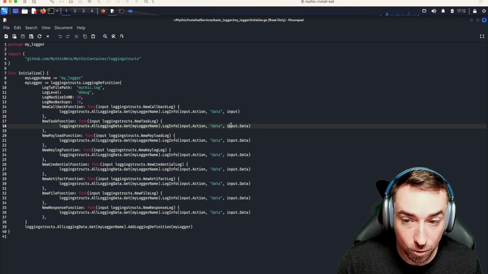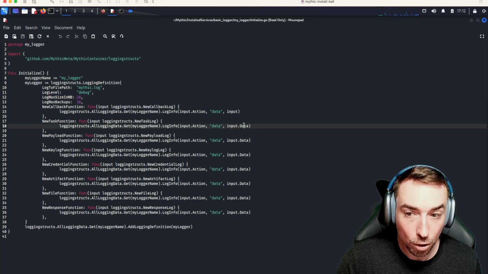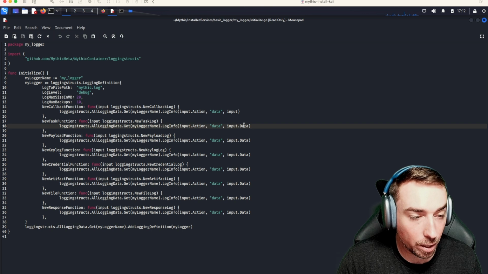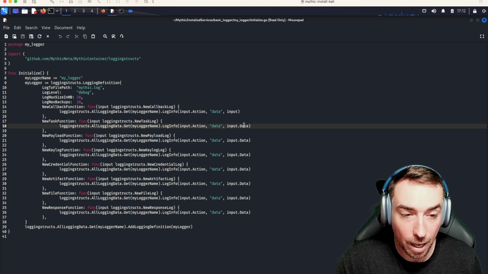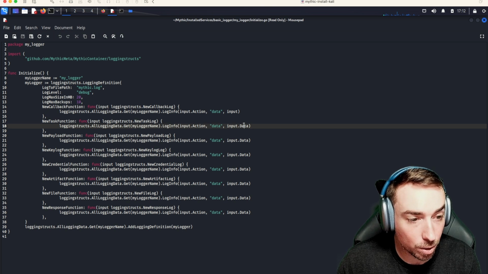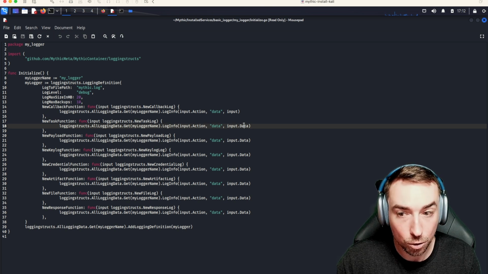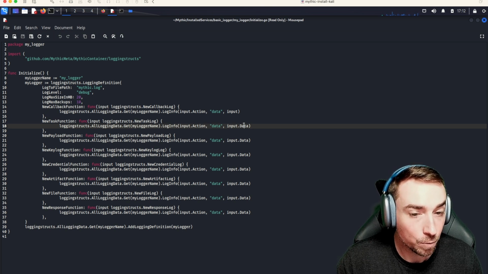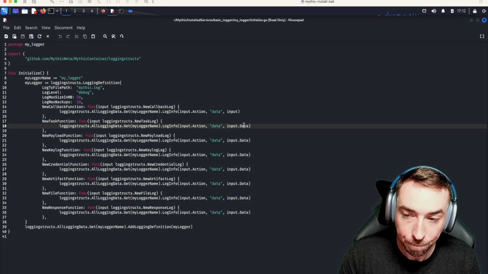For example, instead of just logging all the data, you could then parse it, put it in a specific format that you need, and write it to a separate file, or send it via some sort of web request directly to your SIEM, or do additional processing on it. Whatever it is that you want to do, you now have this full control.